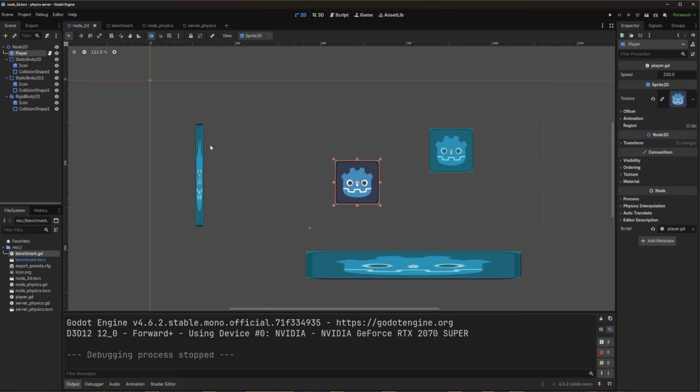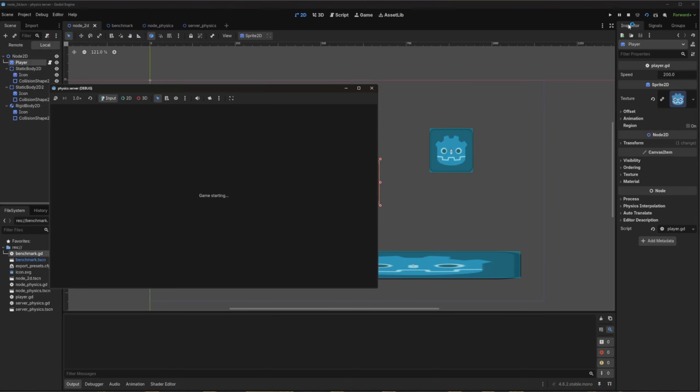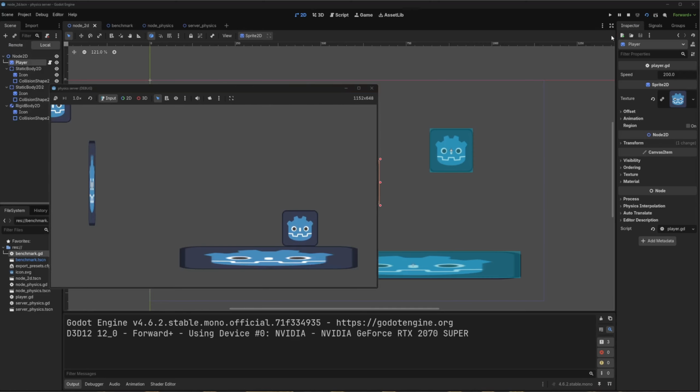All right. So you can go ahead and, in this case, set up your bodies the way you want, and then the player, just a sprite, and we can go ahead and jump in. In fact, I'll show you how it works first.